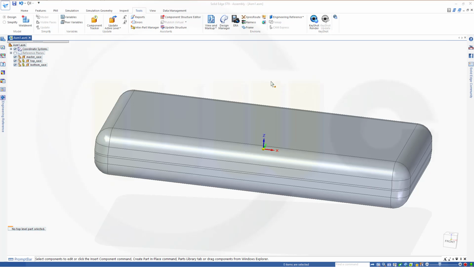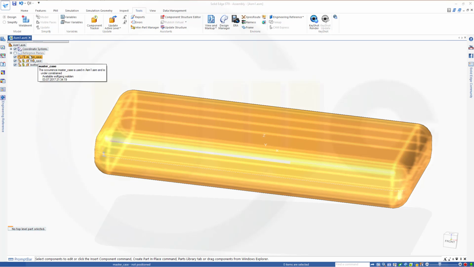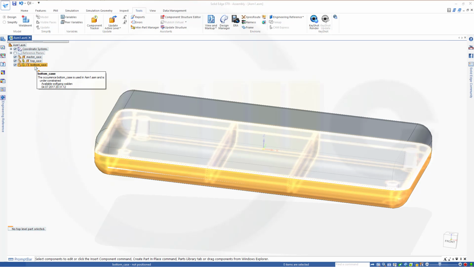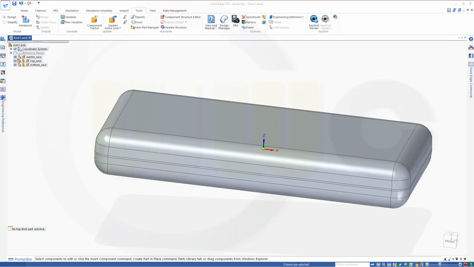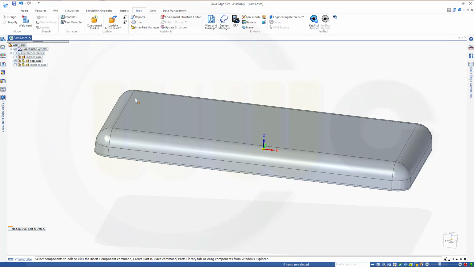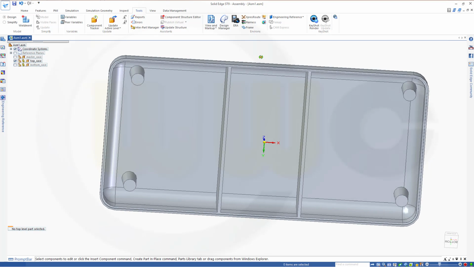I want to do the advanced plastic casing now in SolidEdge. So again, I got an assembly with a master part which controls the top of the casing and the bottom of the casing. So just take a look. That's the bottom casing and that would be the top casing.